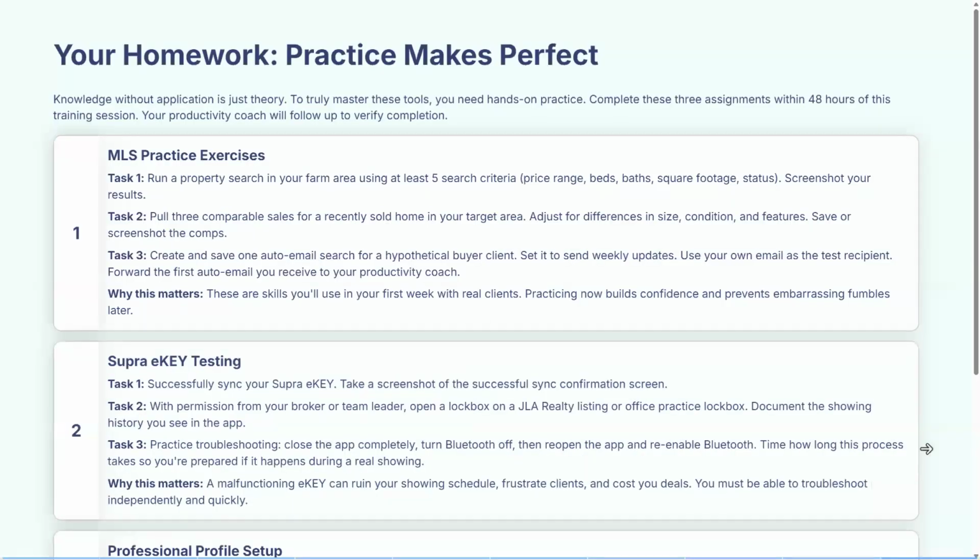So I want to give you some homework. You've got to practice. Again, do not practice on your clients. Don't wait for that first phone call and they're like, Jeremy, we're ready to go look at homes. And you're like, okay, I've got to figure out how to use the MLS. No, start practicing. So number one, run a property search in your farm area, in your geographic area, using at least 5 search criteria. I'm going to give you price range, beds, baths, square footage.